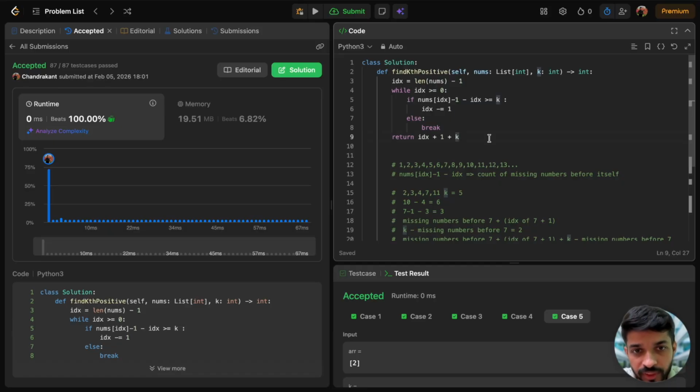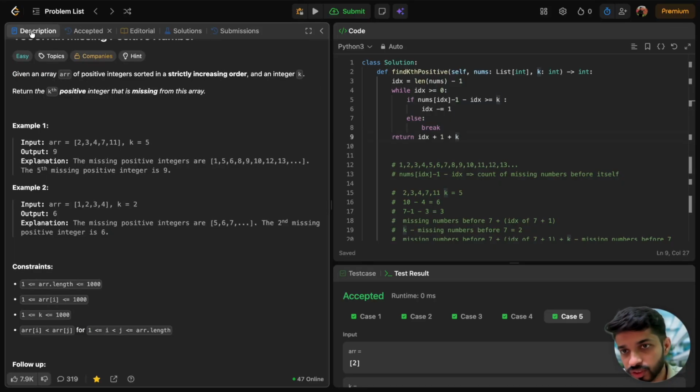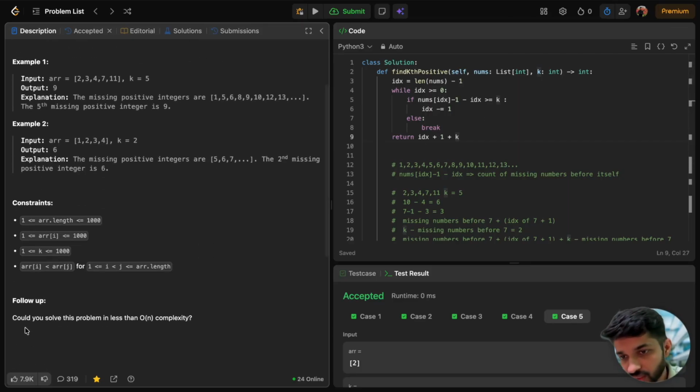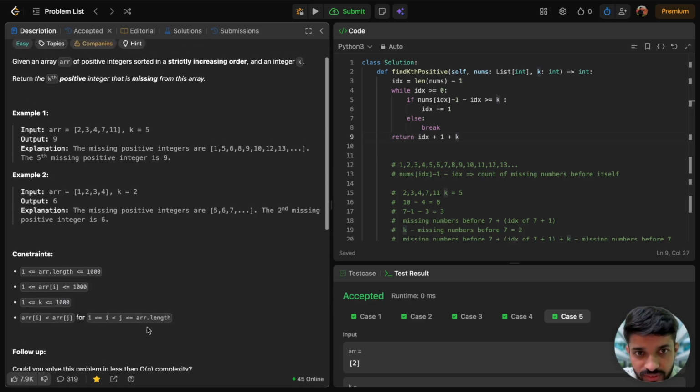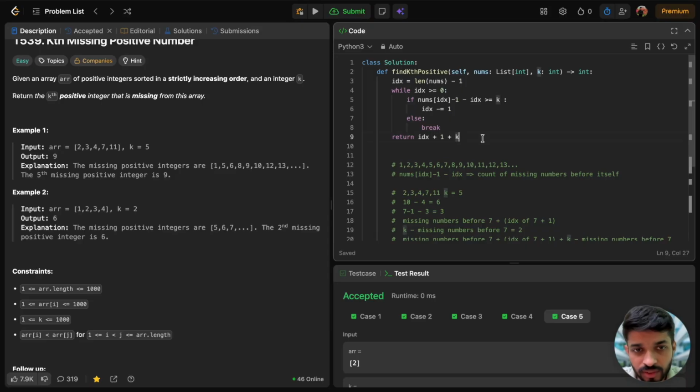Now how you can optimize this as well needs to be a question, right? There is one follow-up: could you solve this problem in less than O(n) time complexity? How can we solve that? We are sure that we need to find the index just before which our element, the missing number, will exist. That's it. The problem boils down to that question only. How can we do that? We are checking linearly here. Can we do something else?